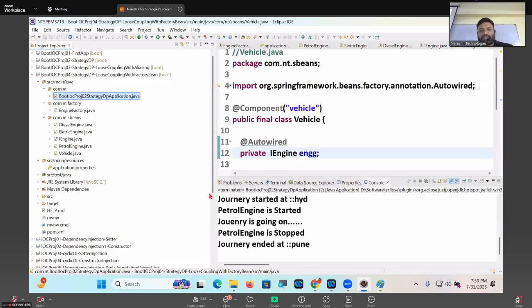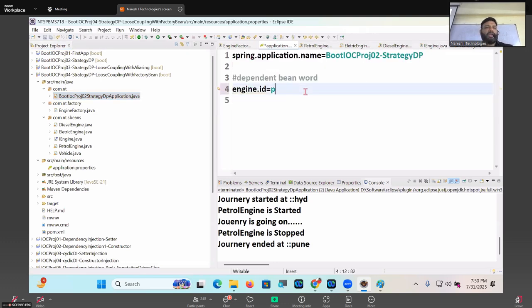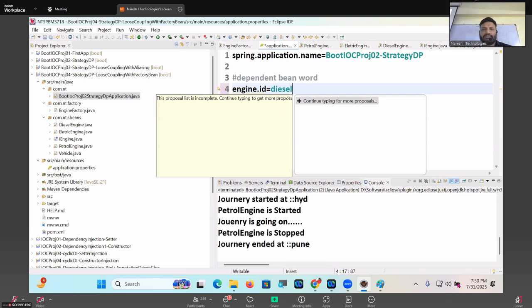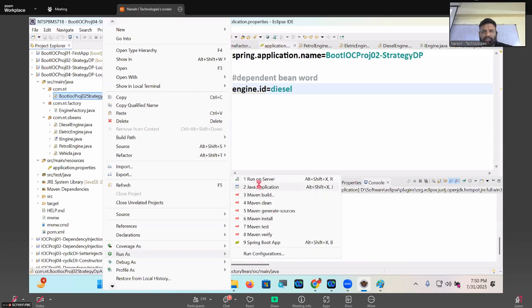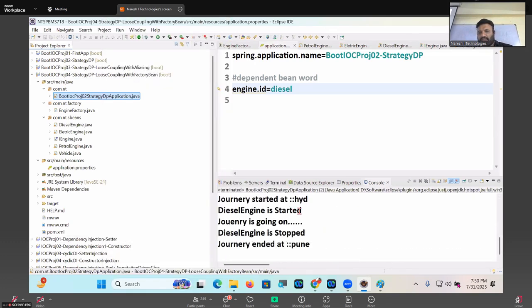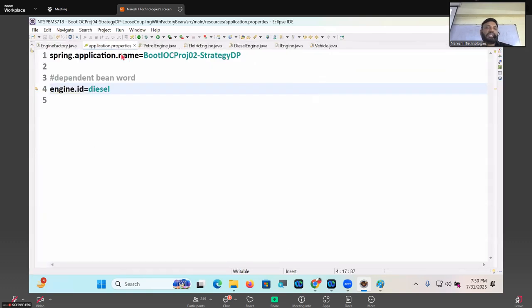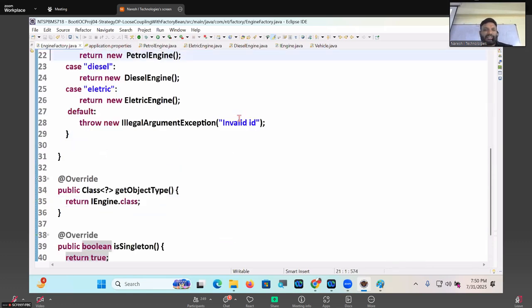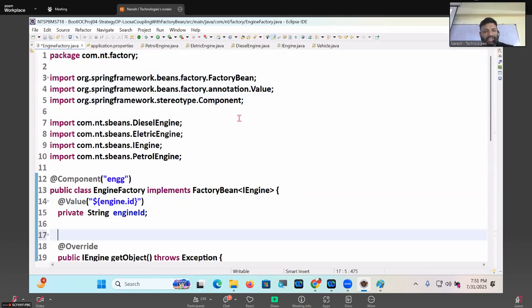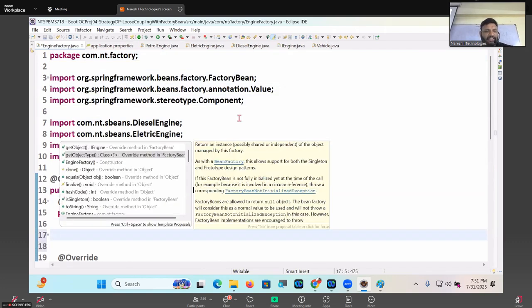Right click, run as Java application. See guys, right now the petrol engine has come. Super. Let's go to application.properties. Here I am going to give diesel. Right click, run as Java application. Yes, it is working with diesel. What's the guarantee the factory class object is created? Actually, I need not prove it separately, boss. But since you asked me, I am proving it.